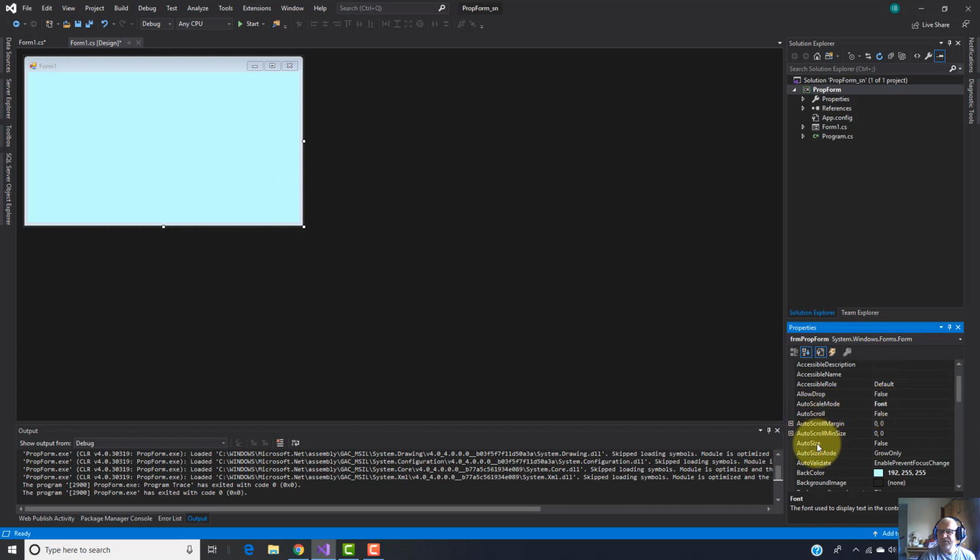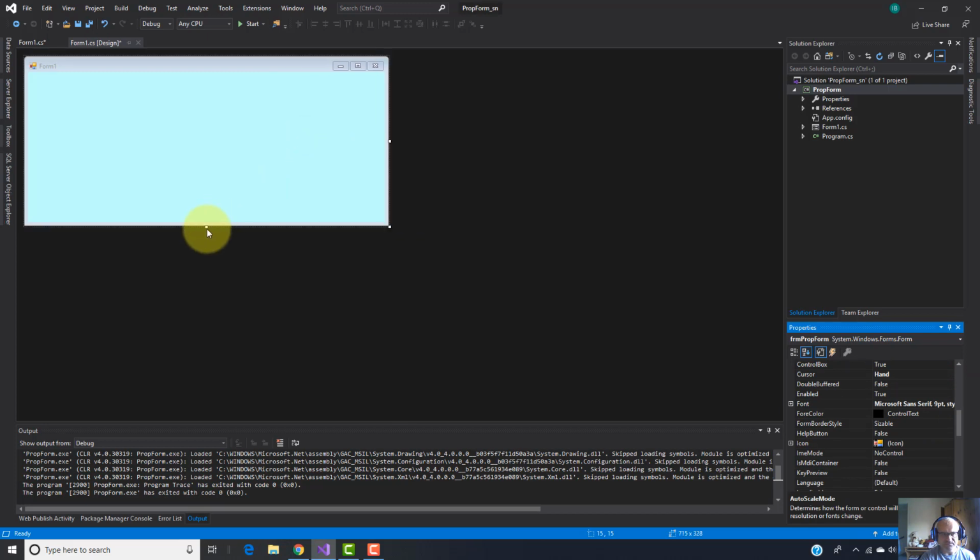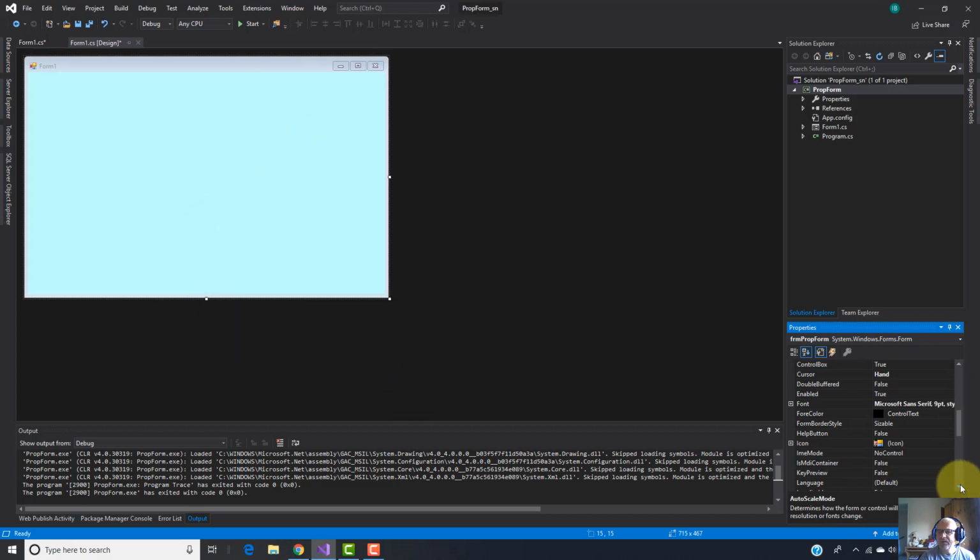Because here the Autoscale mode is set to font, that's why now we can change the size of the form according to the font set here in the properties window. Okay, so let's go forward.